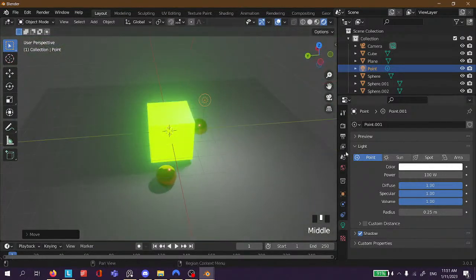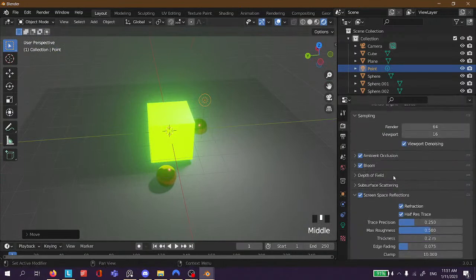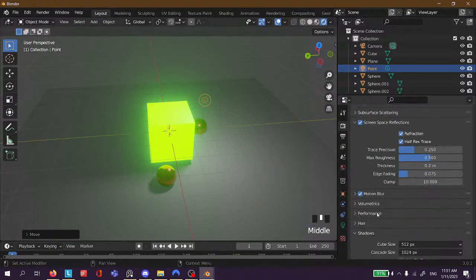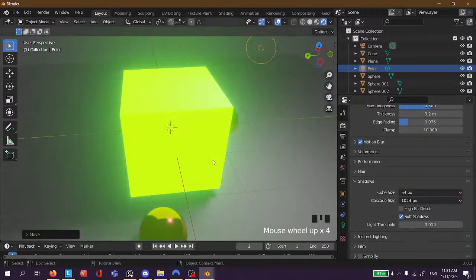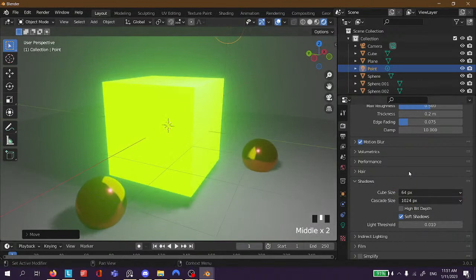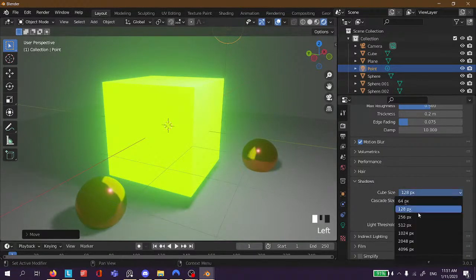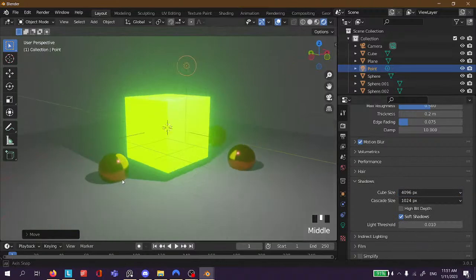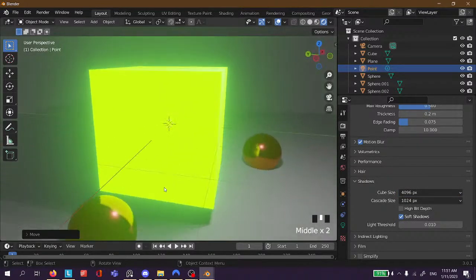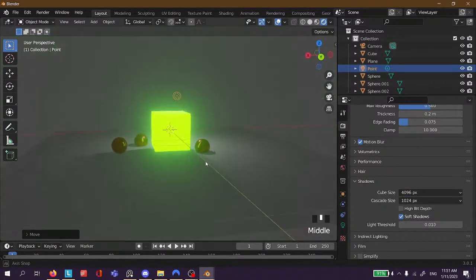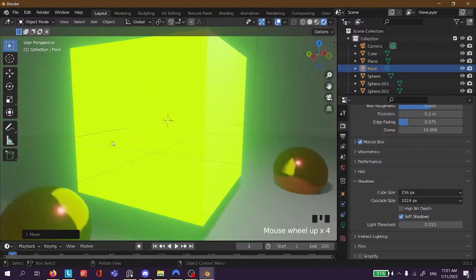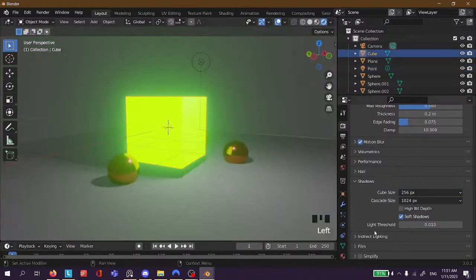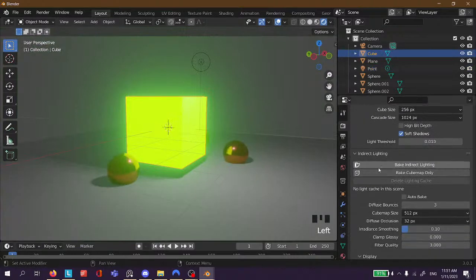So let's go back to render engine. Shadows. If you decrease the cube size, do we get better shadows? See, that shadow is weird. Yeah, I believe less cube size is better for better shadows. Indirect lighting, no.